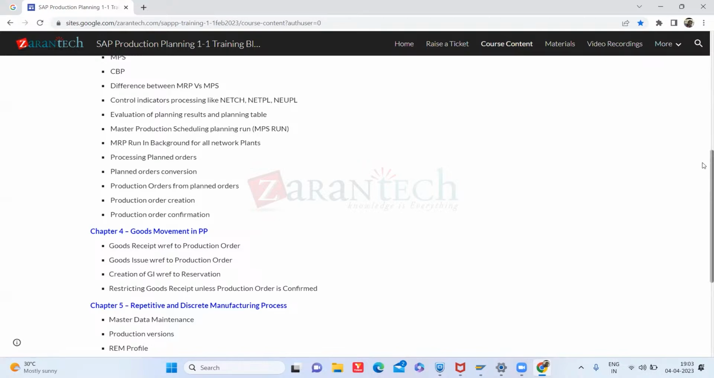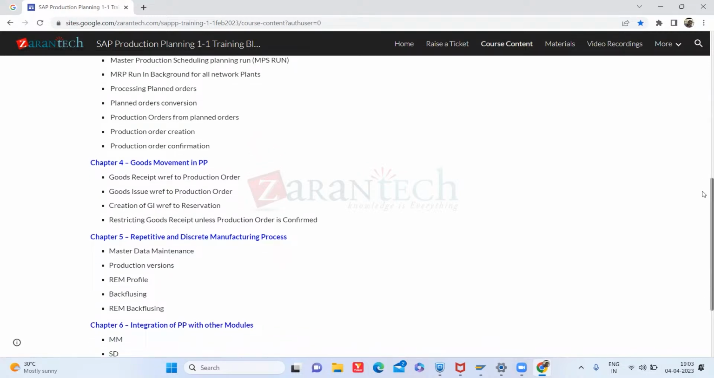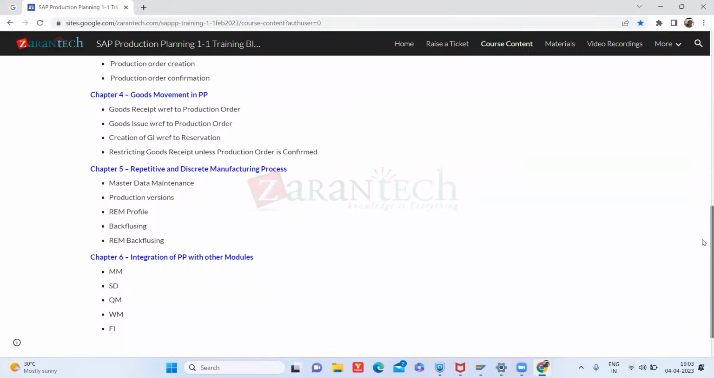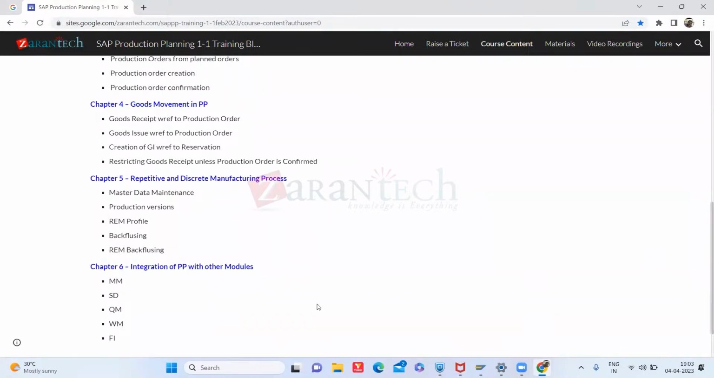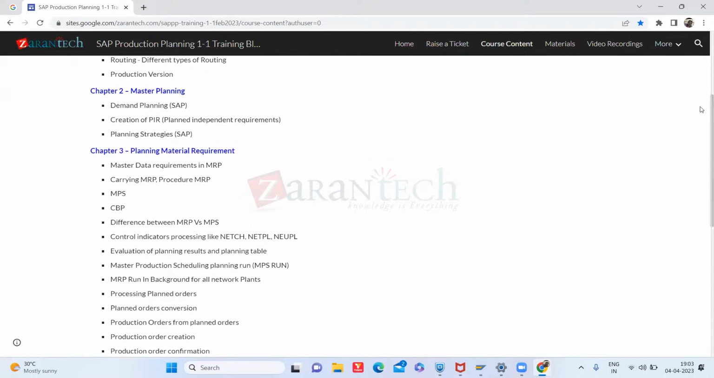And then we'll quickly have an overview of the difference between repetitive and discrete, so you can figure out whether the industry in which you're working is repetitive or discrete. Or if you already know, then we'll go into a bit more detailed overview of what discrete is, and then a quick insight into the various integrations with this module. The WM we have anyway seen, so we'll quickly look at SD, MM, and FI. So this is the agenda, rather the curriculum, which has been planned for PP.